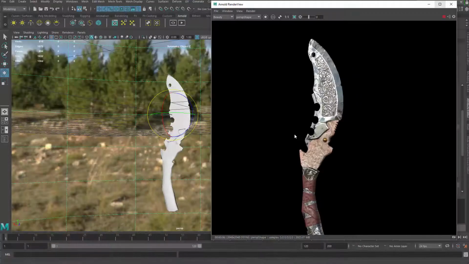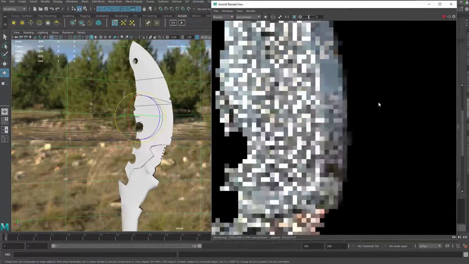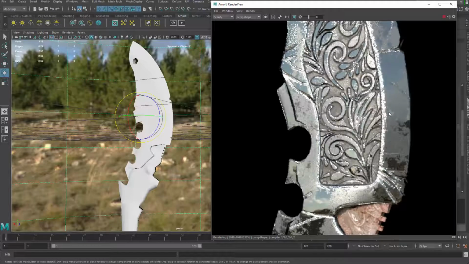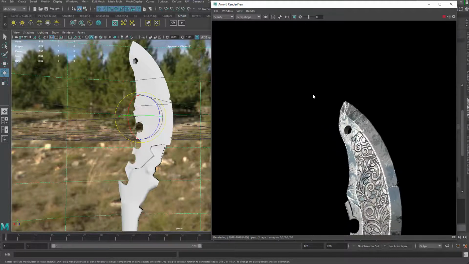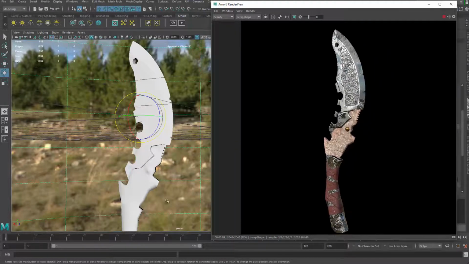Anyway, so we're seeing a little bit more here. Alright, anyway, the two systems are a little bit different, so you can't ask them to get exactly the same result, but this is pretty close already.